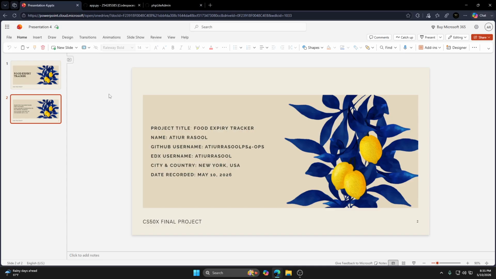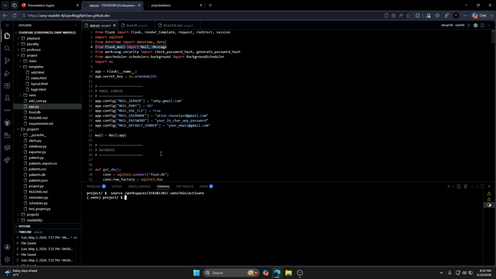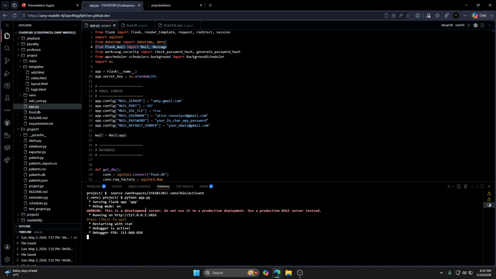Now let's run the project. This is the backend of my project, and I used VS Code to develop my application. To run the application, let's type on the terminal python app.py. Now hit enter. The moment I hit the enter button, the login page link of my application will be generated. Let's click on the link.